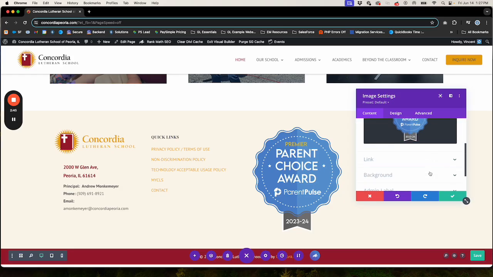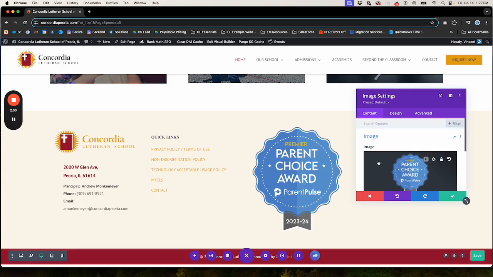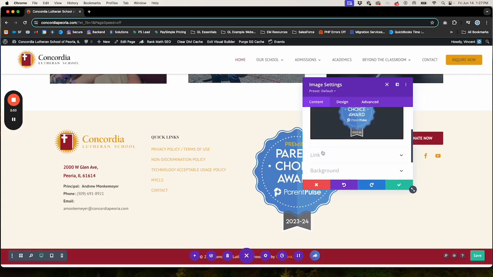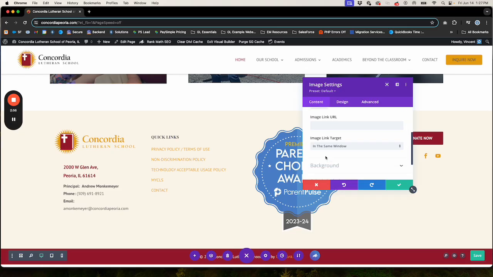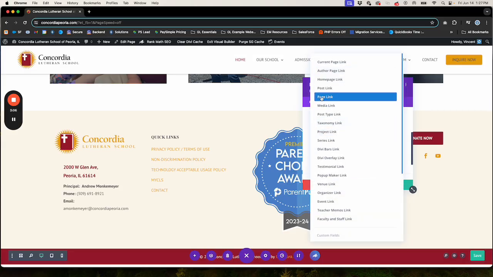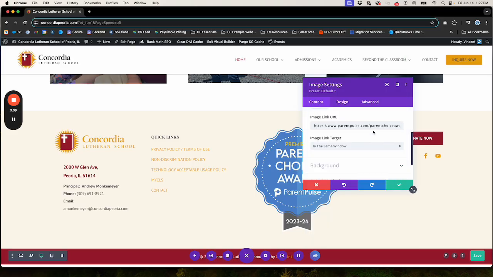It's in the footer. And in order to add a link, what we can do is click on the link tab, which is right below in the image settings. If you scroll down just a bit, there's a link tab and image link URL. You can do one of two things. You can copy and paste if it's an external link like this, or if you're linking to an internal link, then you can click page link and then link it over there. Now we are linking to an external link, parentpulse.com, and for external links we typically want to make sure that the link target opens in a new tab so that people don't exit the website when they click on it.